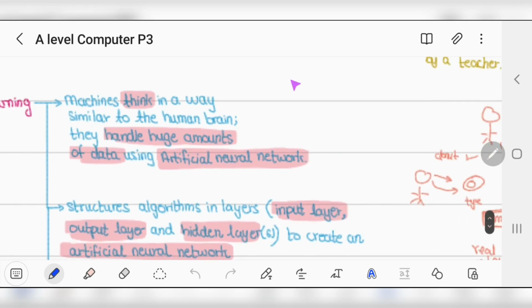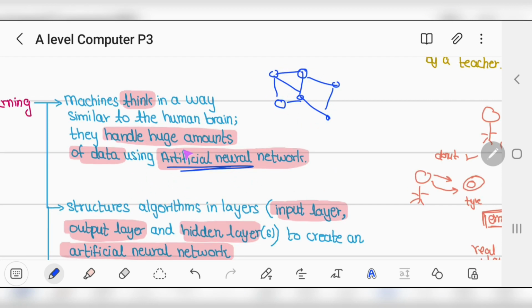which means, for example, as a human being, I have so many neurons in my brain and they are connected to one another, and that's the reason why we think intelligently. The neurons help us to think. So similarly, AI has deep learning. In deep learning, they have made an artificial neural network that has become quite similar to the neurons inside our human brain. That's what makes a machine think in the same way as a human being. So they handle huge amounts of data using artificial neural networks.